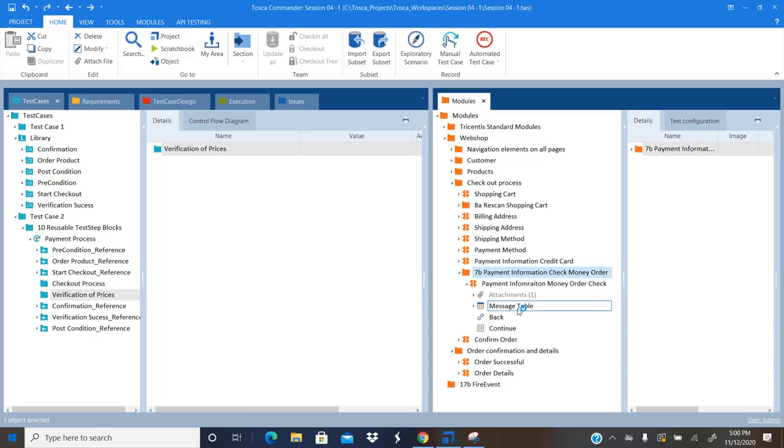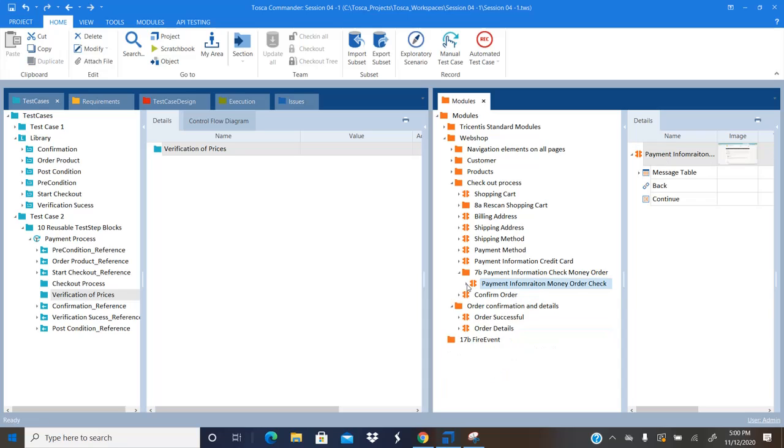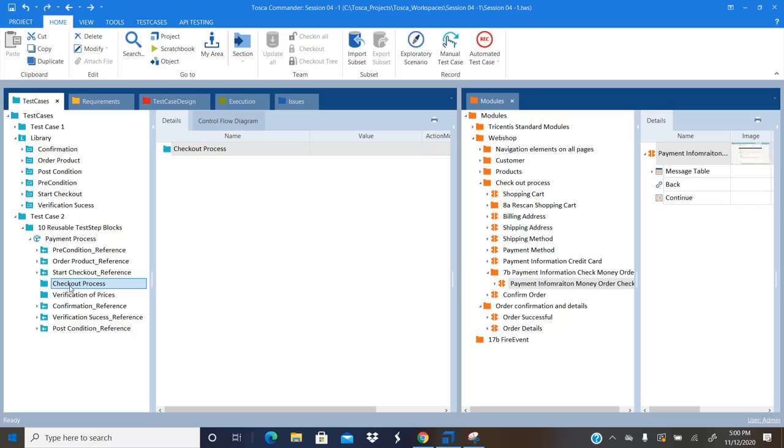If you see here, I have message table, back button, continue button. I've created a new module, which I can use for my checkout process. If you see here, my checkout process folder is empty. Now I have to use this module under checkout process, correct? For that you just need to drag and drop your module here: payment method information money order.